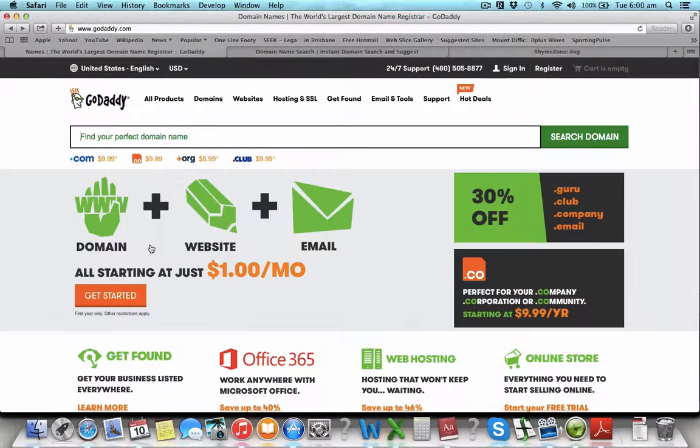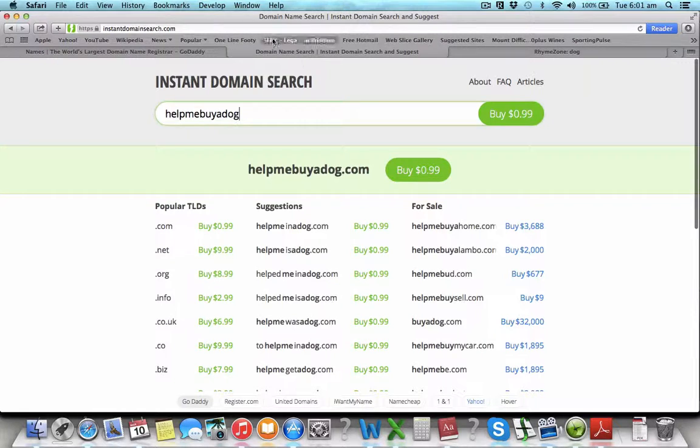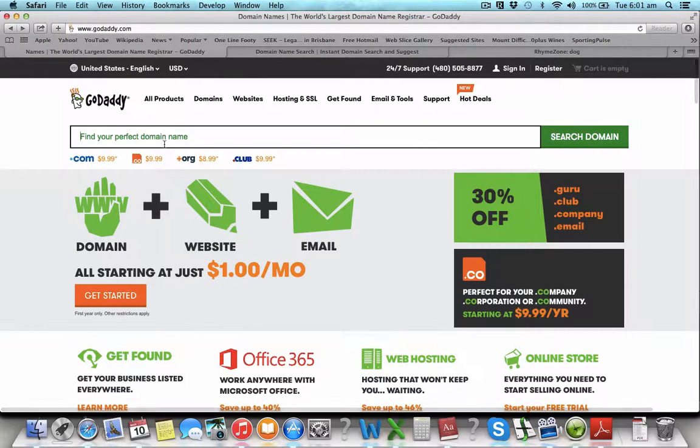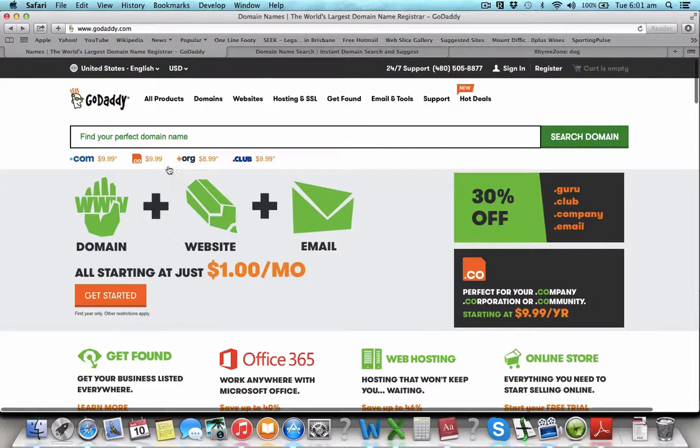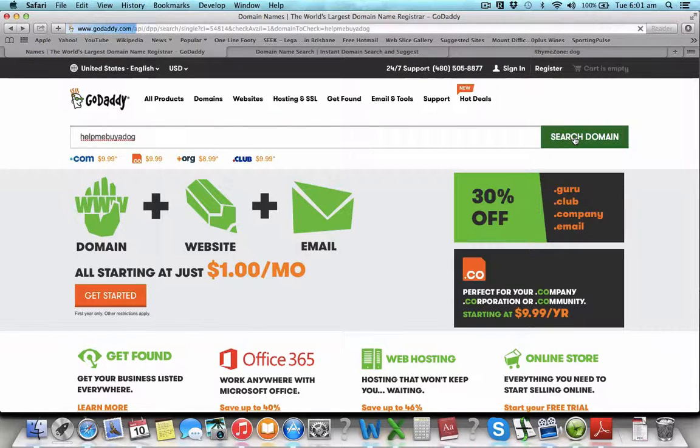Be careful not to add plurals, and I'll put a link to a resource at the bottom of this that will assist you in choosing the right domain name, one that I found helpful. But once you have your domain name in mind and you know that it's available, come over to GoDaddy and I'll show you how. I've already registered my domain name, so I'll go through the process with you with this one. So we'll go search domain.